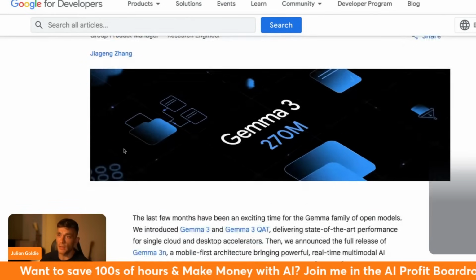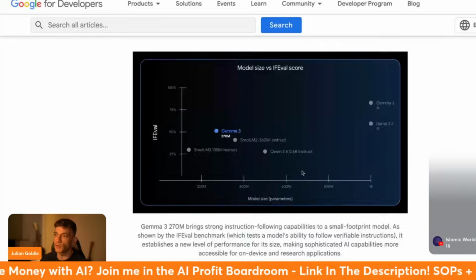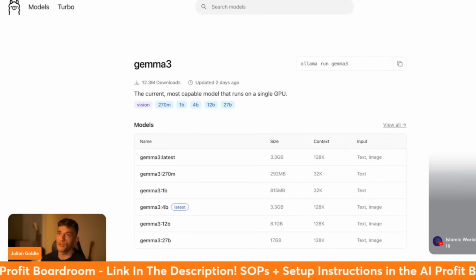Now, you can see it literally just came out a couple of days ago, and this is part of the Gemma 3 models. If you want to install this, it's completely free and you can run it locally on your laptop. Let me show you exactly how to do that.